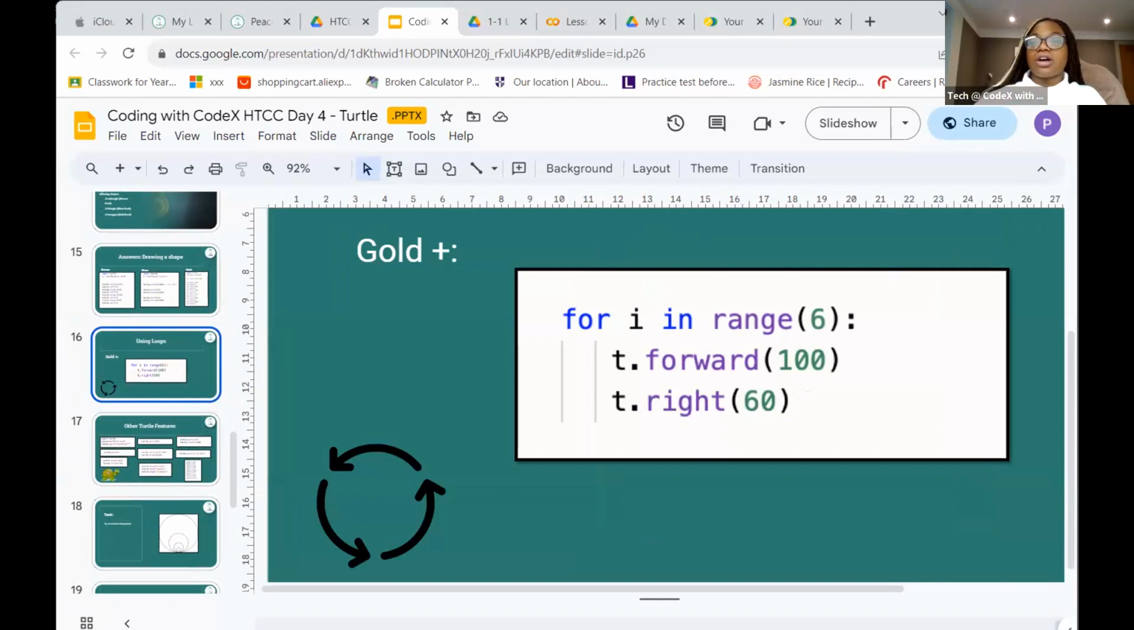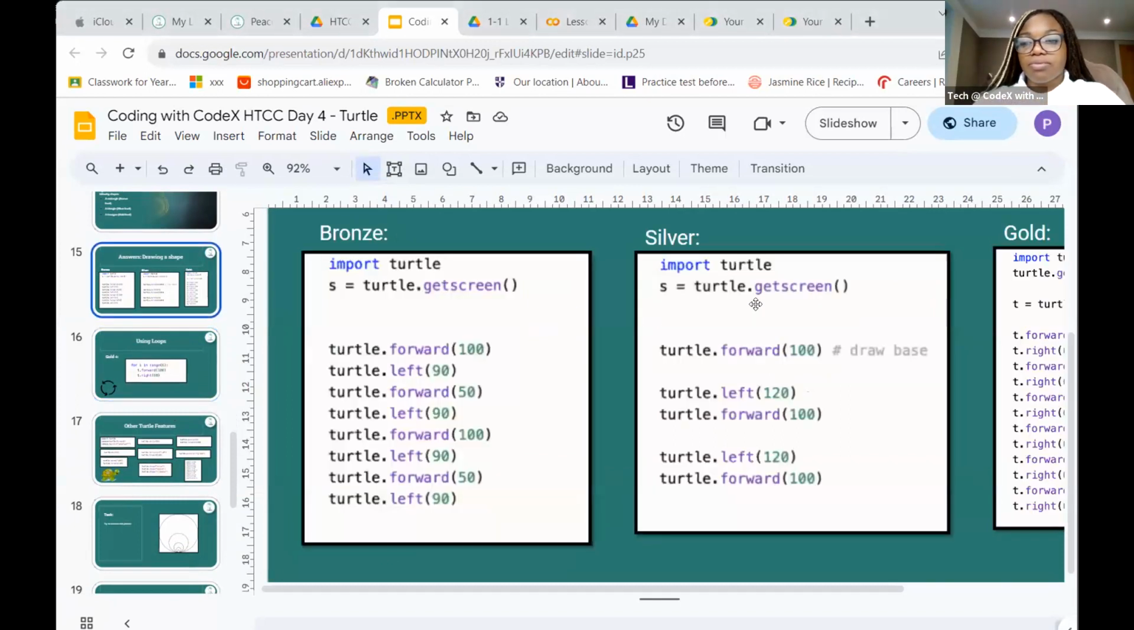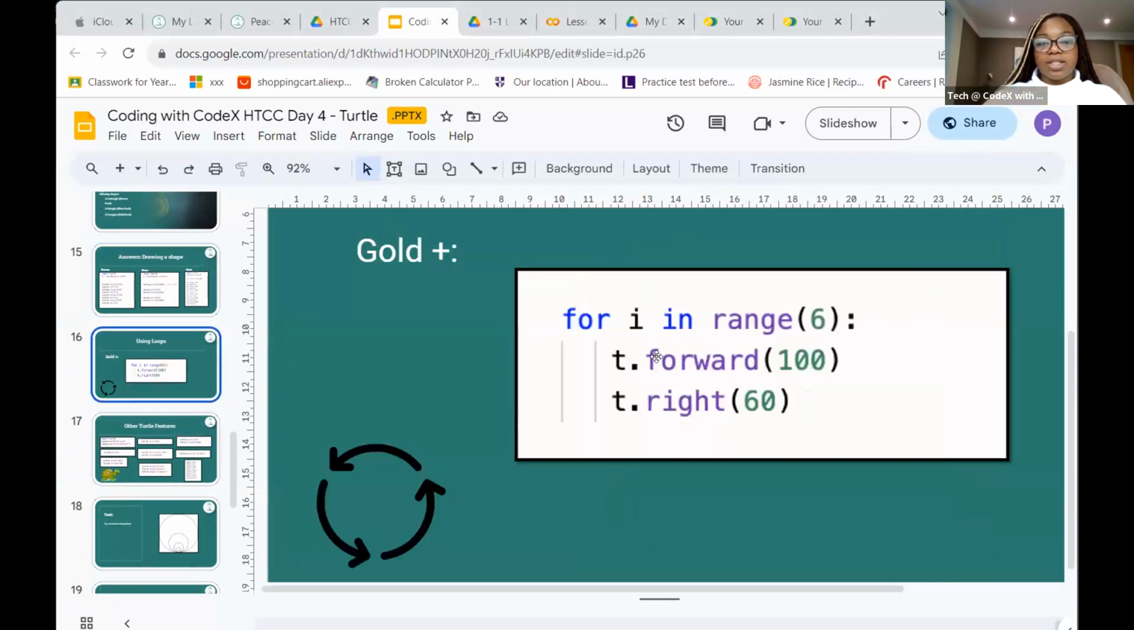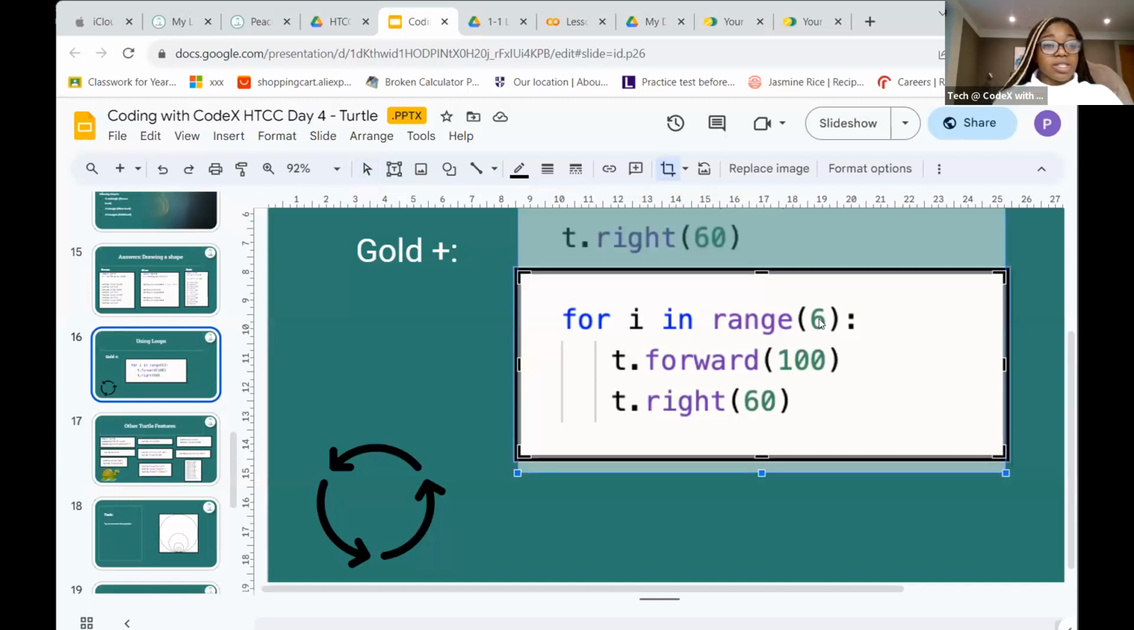If you want to challenge yourselves, you could try this code here as well. This just means that it essentially does the hexagon. It draws the hexagon, but it just repeats these two lines, t.forward 100, t.right 60. It just repeats them 6 times. It repeats it 6 times because the for loop says that it should repeat 6 times.